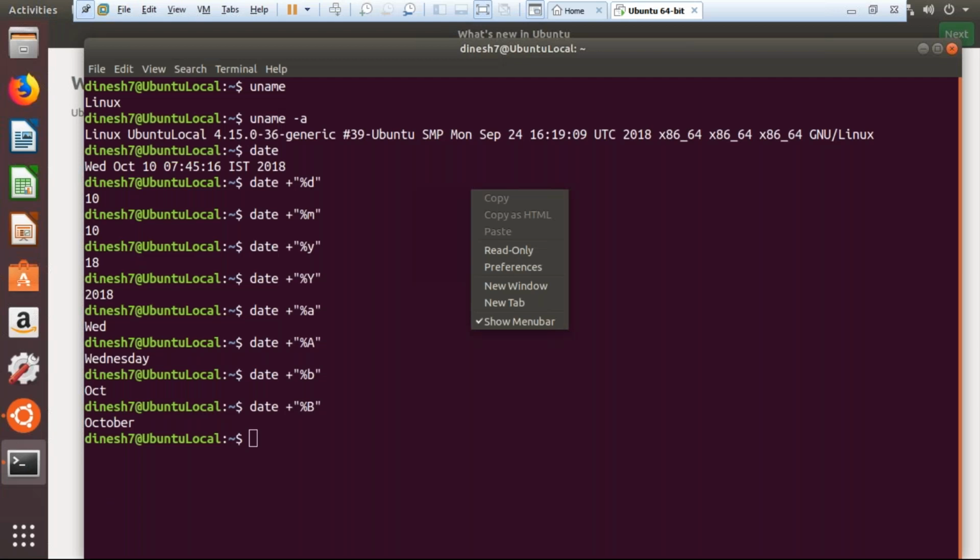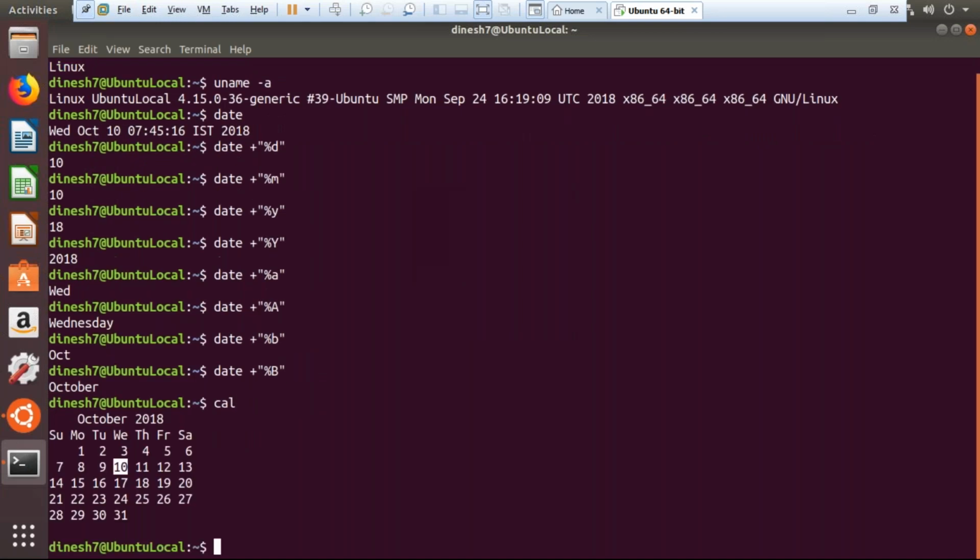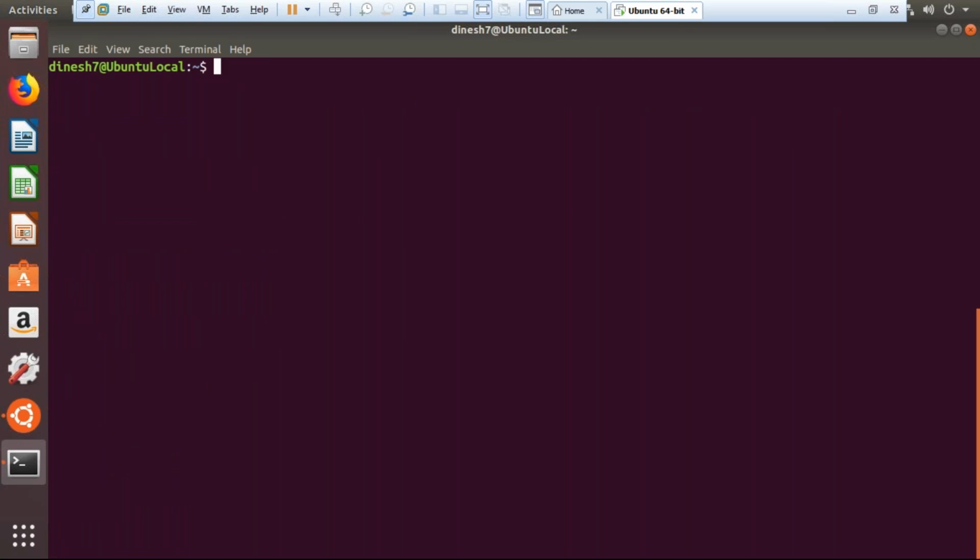Okay, next one is how to see calendar. Just use cal. It will display current month calendar. It is displaying current month calendar, October 2018. Clear, to clear up the screen.